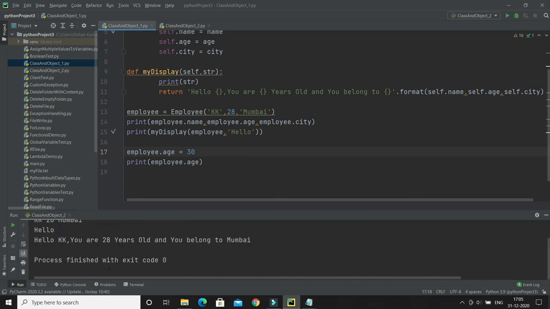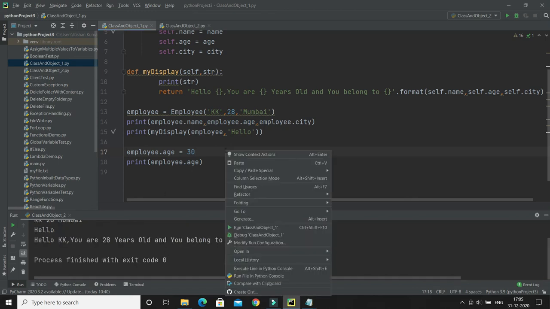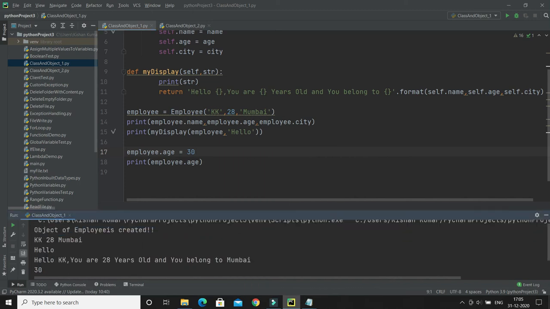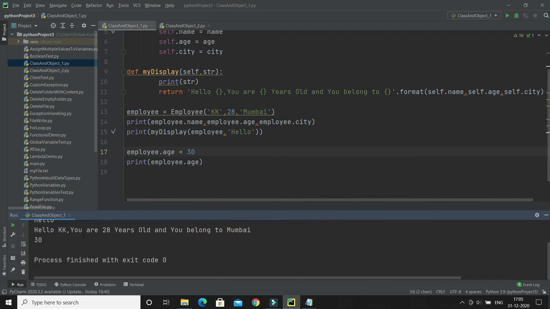So let me run this class. Here you can see age is getting printed as 30. Initially it was 28. So easily you can modify any property of your object. Now next we are going to explore how to delete object properties. You can delete properties on your object by using the del keyword. Let's say I am interested in deleting a specific object property, then how can we do that?